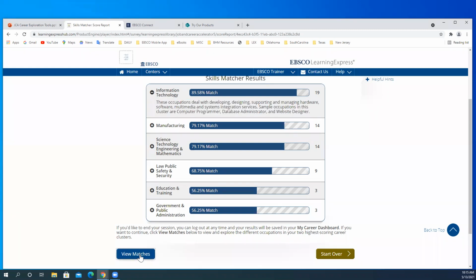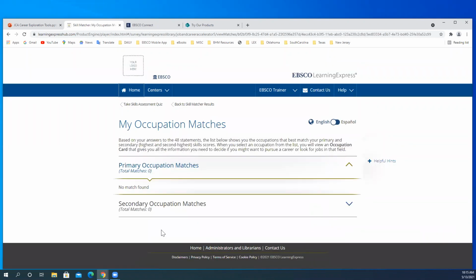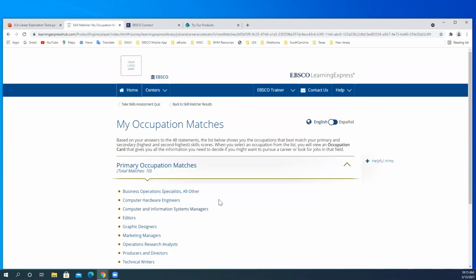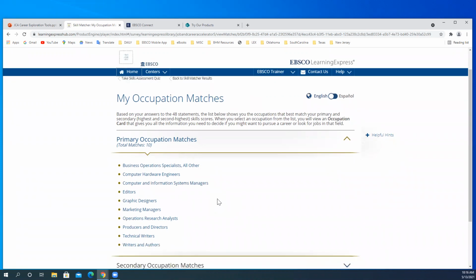This is going to bring me to a page that lists the occupations that best match my highest scoring category, which was information technology. We can see that these may be of interest to me: business operations specialist, computer hardware engineer, computer and information systems managers, and some others like editing, graphic designing, producing and directing, technical writing. I can click any one of these to review the career. I'm going to go ahead and click the computer and information systems managers career.